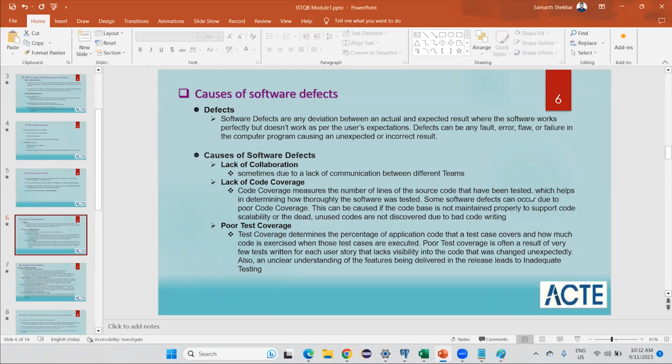Then we have the next point: lack of code coverage. So let's read it first. Code coverage measures the number of lines of the source code that has been tested, which helps in determining how thoroughly the software was tested. Some software defects can occur due to poor code coverage. This can be caused if the code base is not maintained properly to support scalability, or the dead unused code is not discovered due to bad code writing.